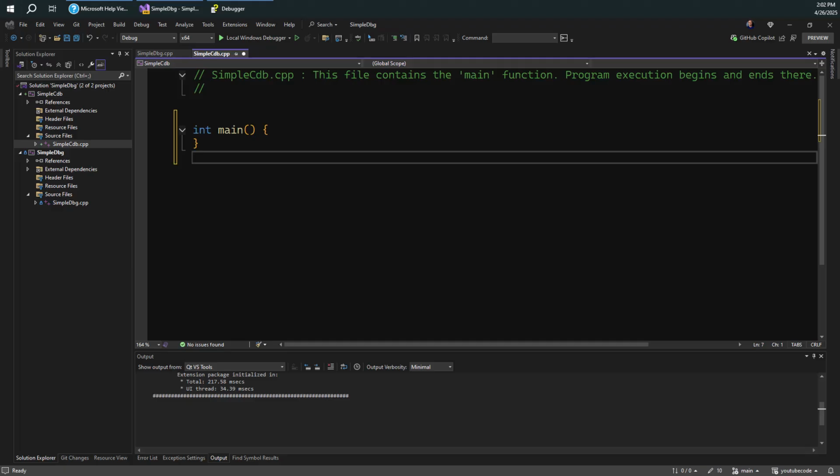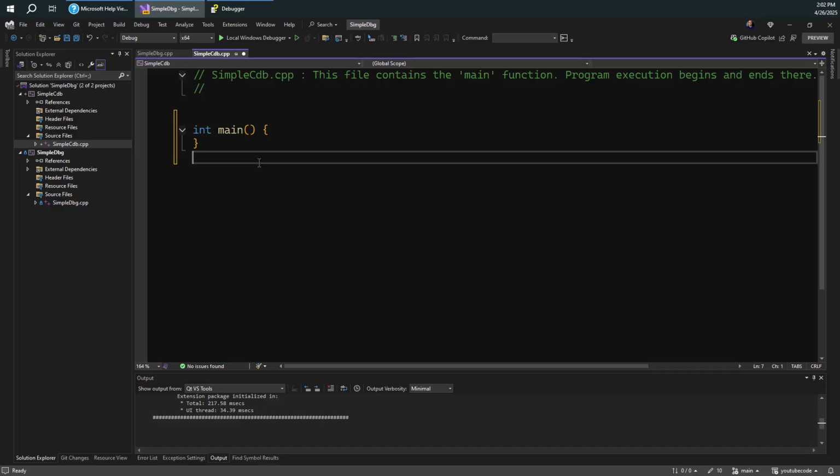Okay, so let's begin. I've added another project to the previous solution, just so that we have these 2 things in the same solution for convenience. And I've just created a standard console application as I typically do. The first thing we have to do is to actually register for various interfaces and so on. So we actually have no choice but to implement a COM object.